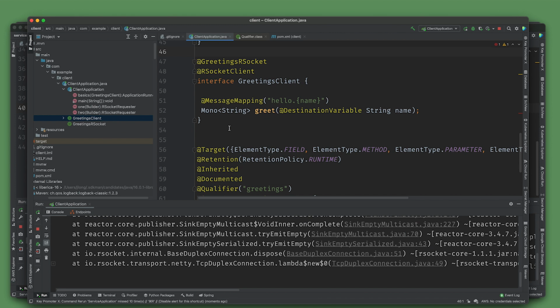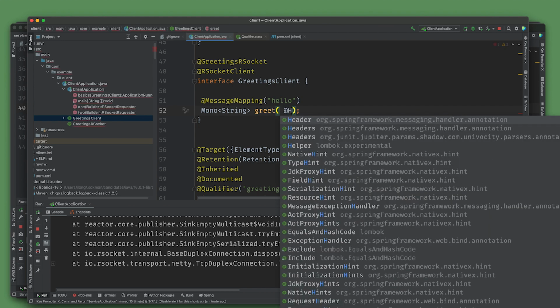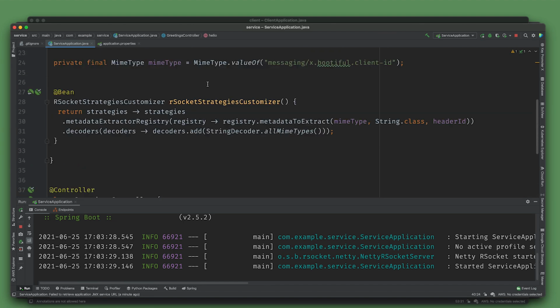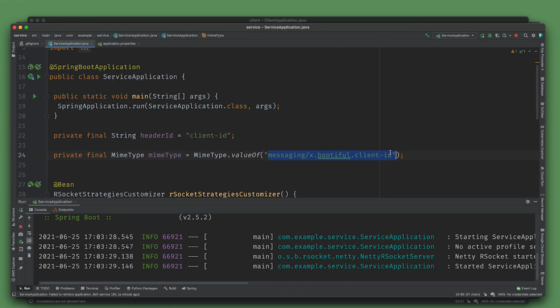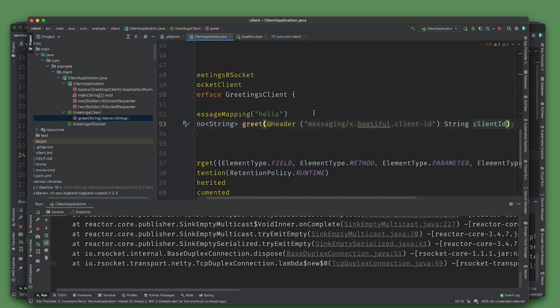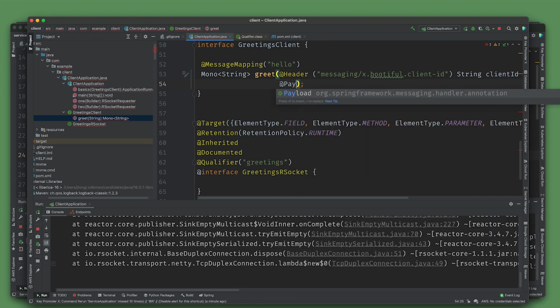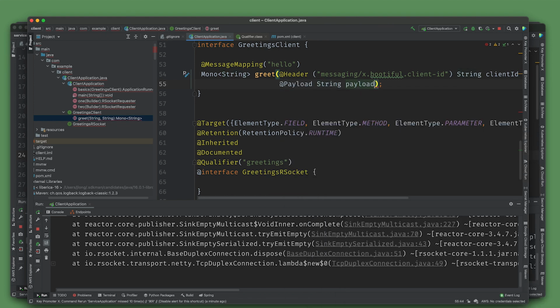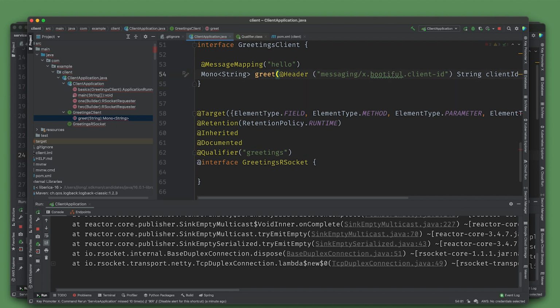Okay, let's go to this now. And we want to get rid of that. And instead, we want to inject the header, which is going to be based on the client ID, the MIME type, right? So that's this business. Get it injected. We're going to greet by the client ID. And if you wanted to send the payload, by the way, if you wanted to distinguish that, you'd do something like that, payload, right? So there's the parameter for the payload itself, but we don't need that.